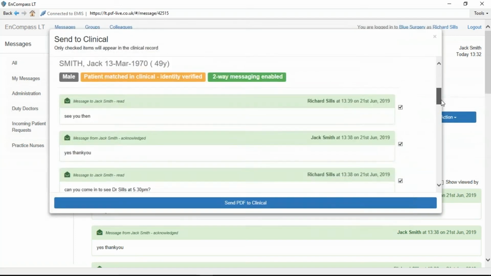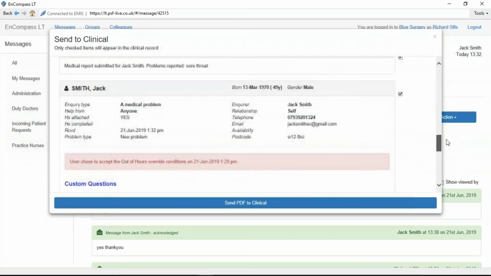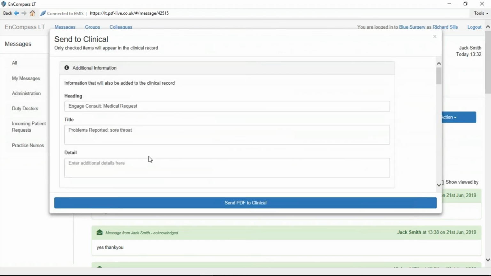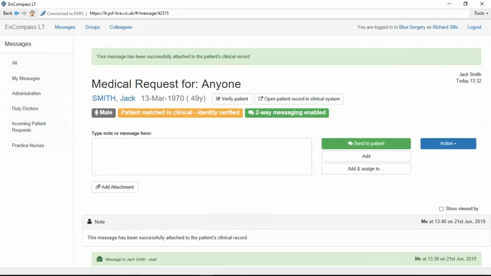And just to show, it isn't just the original request that gets attached, it's all the comms with the patient as well. Okay, I can put some detail there. Appointment 5:30 p.m. Dr. Sills. Okay, then PDF to clinical. Apologies for the delay. Quite a long one. There we go. You've already seen how it looks in Emis, so I won't go and do that again.